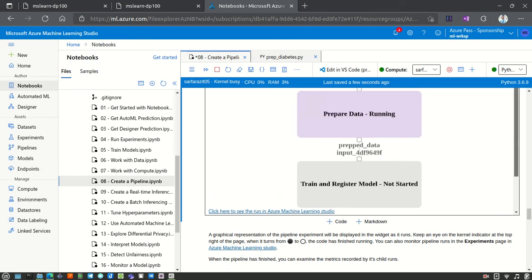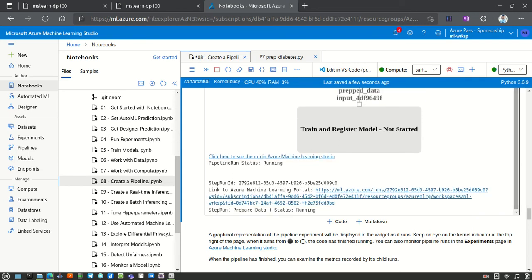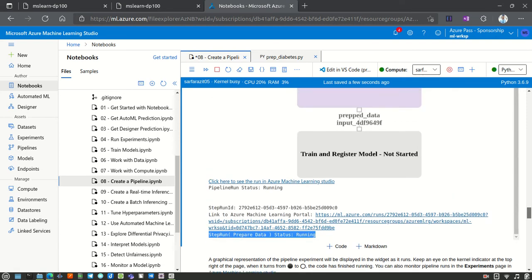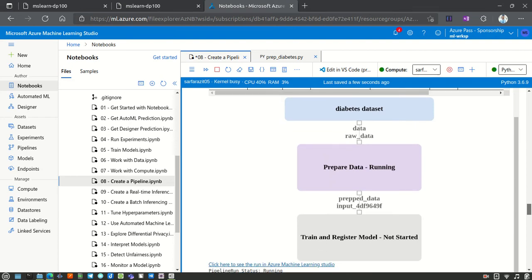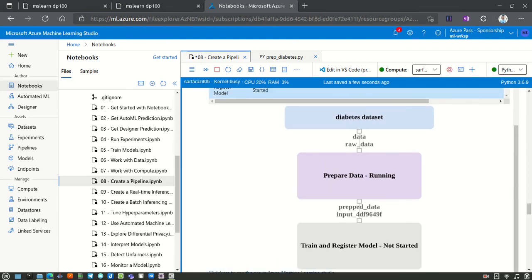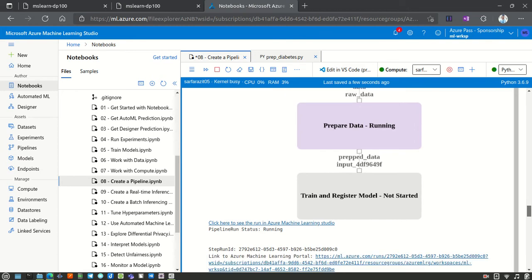Okay, so data preparation, I think, is still running. Once this step is complete, it will move to train and register model, which is still showing not started because it's still in the previous step. Here you can see CPU and RAM usage going up, right? Because our cluster is utilizing that CPU and RAM. Let's pause for some time. Once the next step is started, I will show it again.